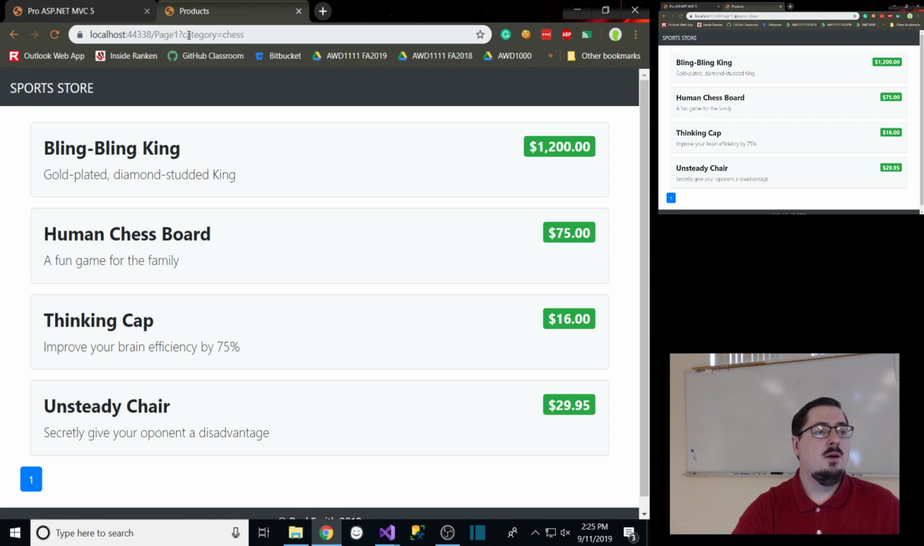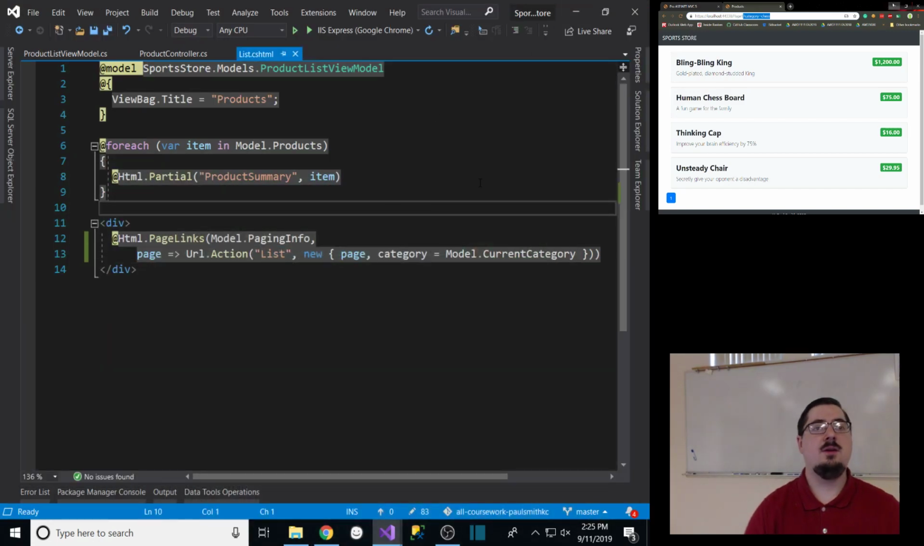Okay. Now, I would like these URLs to be a little bit nicer. So that's one thing to keep in our back pocket. We do want to make those look nicer. We'll come back to that though. I want to get the UI working first. Okay. So one trick that we can use to add the navigation links, the list of categories, to every page is something called a child action.